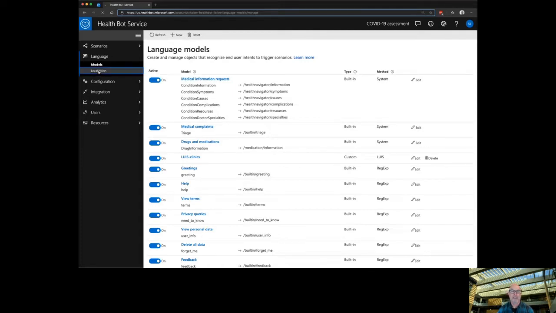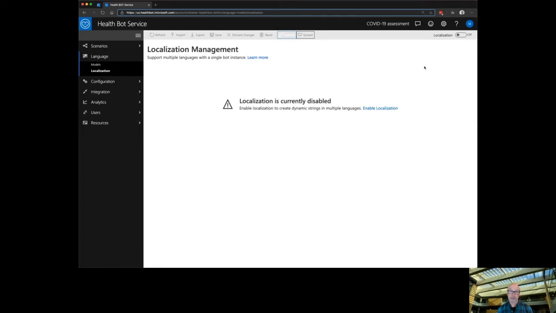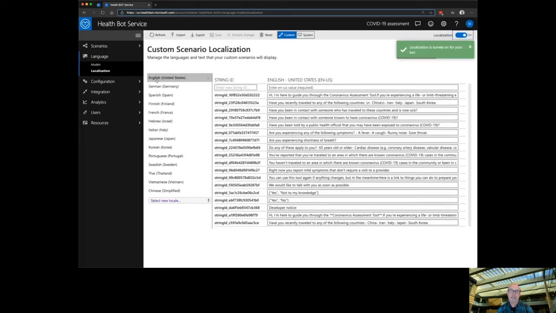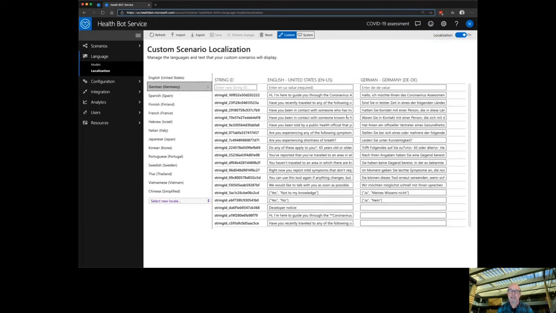And then under localization, briefly, because we have another video that goes into much more detail about this, you have the ability to turn on localization and easily translate some of the strings from English to the other languages that we support.